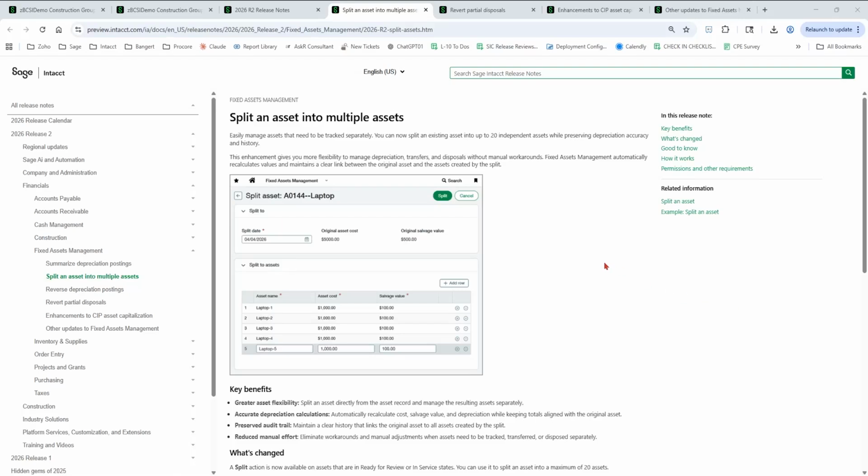All right, let's talk about some enhancements to fixed assets management. So now they have added the capability to split an asset into multiple assets. So if you buy 5 computers, 5 laptops, for example, and you want to split them out later into 5 different laptops, you might have sold one or disposed of one, then you now have the ability to split those assets.